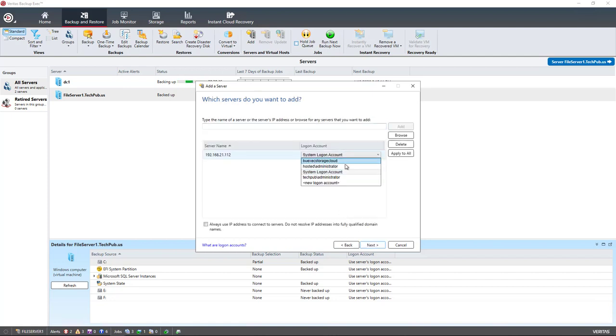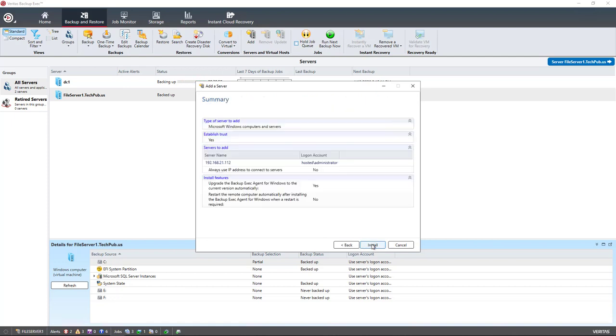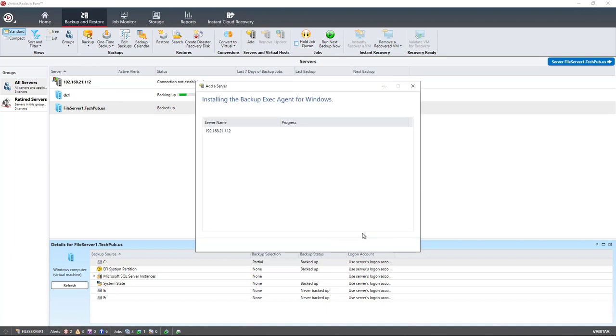I'm going to add in the credentials and the IP address of the server. Now it will automatically upgrade the agent if I need it to and restart the server if I check that box. So when do we need to reestablish trust? Well, we need to reestablish trust whenever we run an upgrade on the agent. So for instance, if tomorrow there's an upgrade package for Backup Exec, I need to push that out to the agent on the server which we're trying to back up, and then we need to right click on that server once again and establish trust.